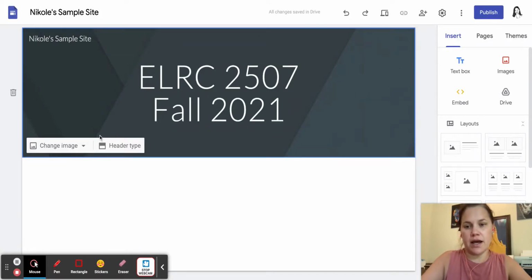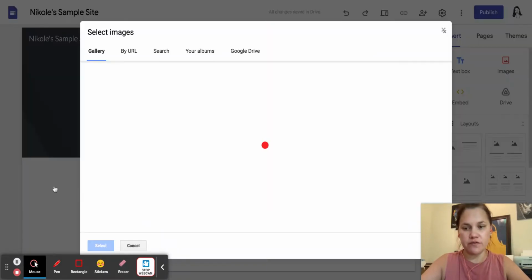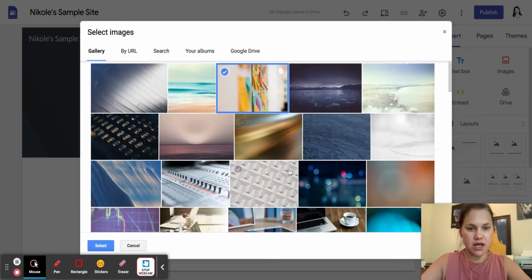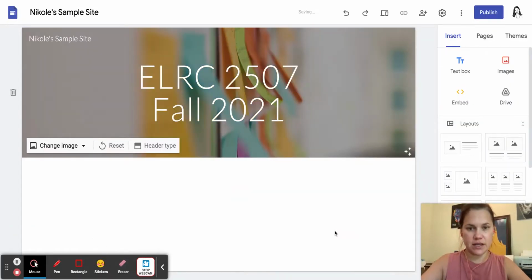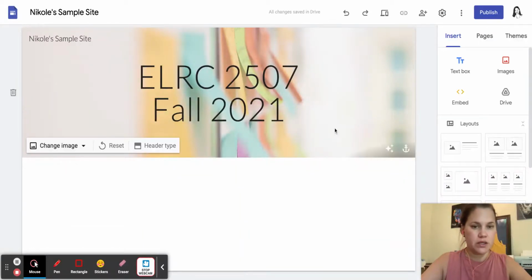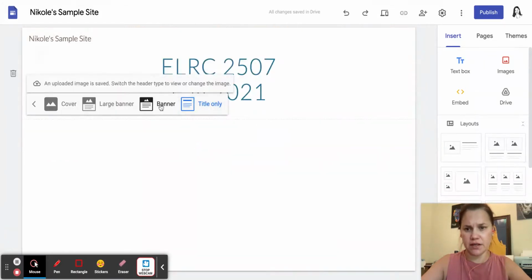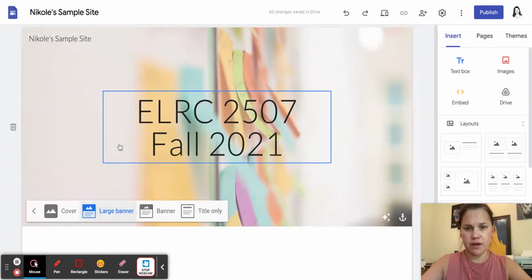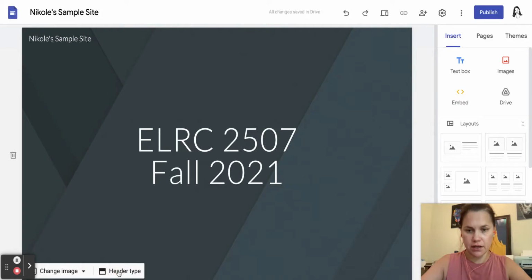So from here, I can change the image. I can actually create one and upload one if you want to, or if you go to select image, there's lots that you can choose from. So I'm going to select, and I have an image there. You can also choose a header type, meaning you just want the title banner, or maybe a large banner, or a whole cover. So you decide what you would like.